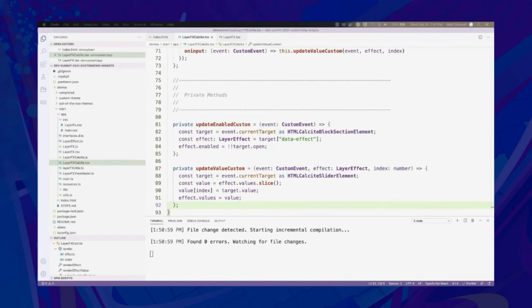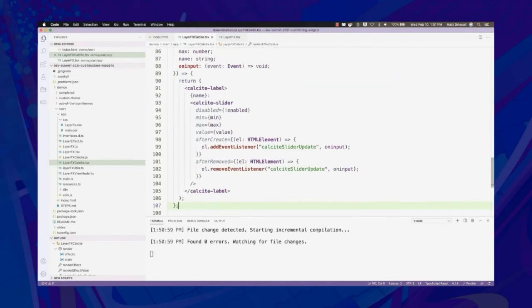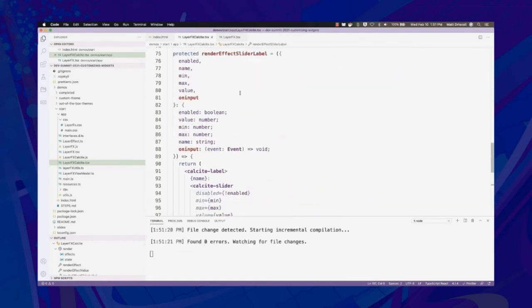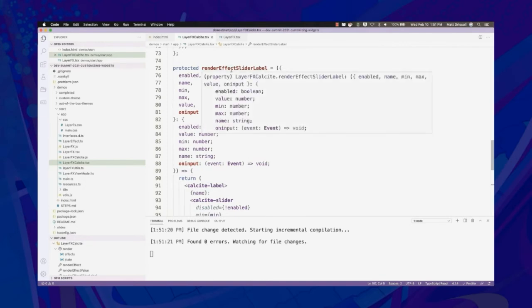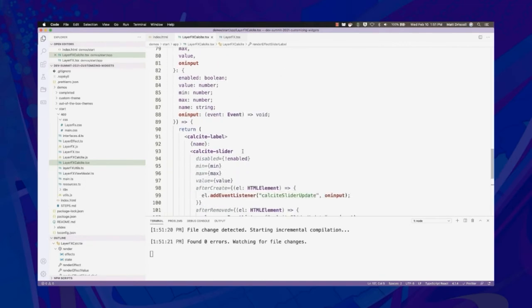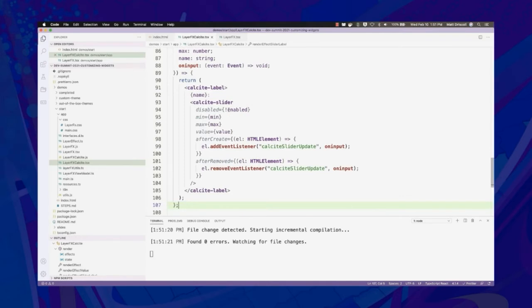And then we need to override how to render the slider and its label. So we're going to add another override for the render method. So we're going to override render effect slider label, and this is going to use, instead of a native HTML label, we're going to use a calcite label, and instead of the native HTML input slider, we're going to use a calcite slider and set the values on that.